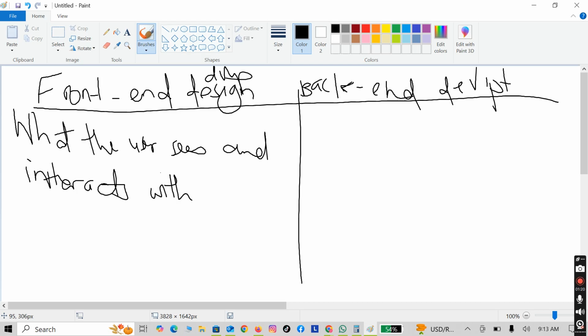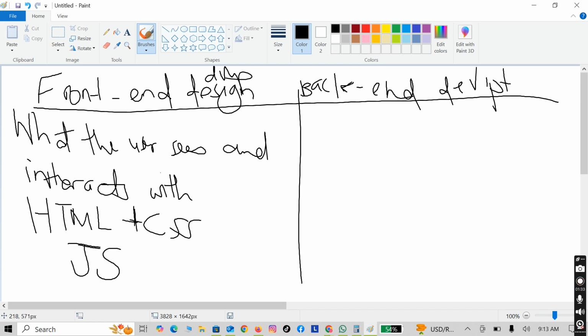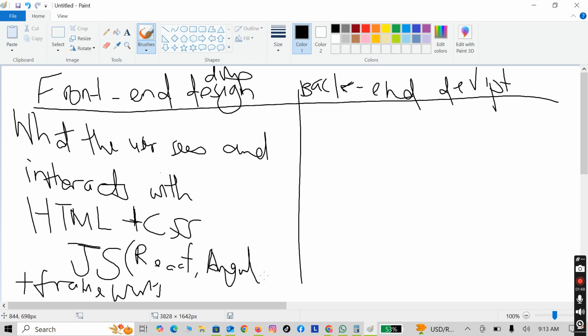So these guys use tools such as HTML and CSS that we saw yesterday, HTML plus CSS, and also JavaScript. Of course, plus their frameworks. Like the frameworks for JavaScript, we saw yesterday, one of them is React, the other one is Angular, and the other one is Vue. While the framework for CSS is Bootstrap.